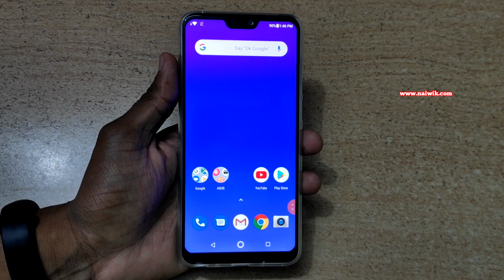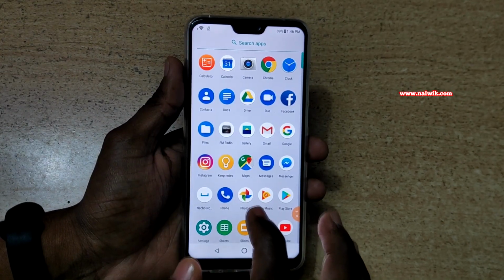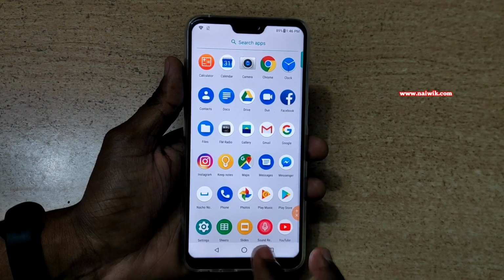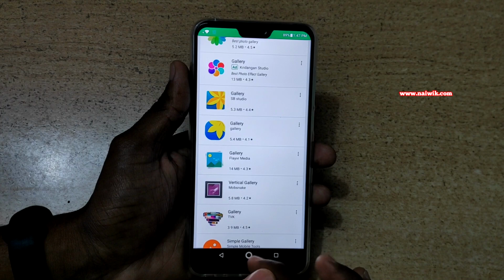On stock Android phones, we don't have a gallery on the phone. If you want to view the photos, you need to click on Google Photos. But some people don't like these features. For them, you can use the gallery app from the Play Store.